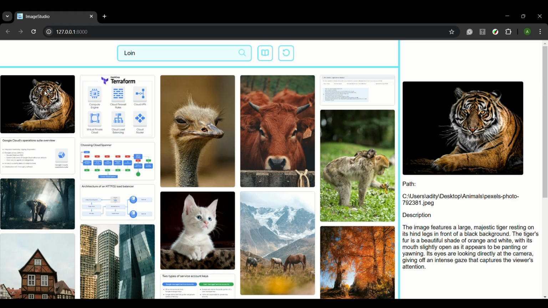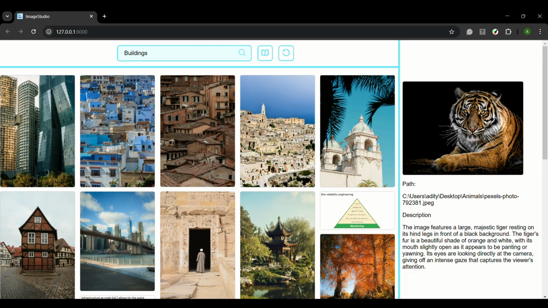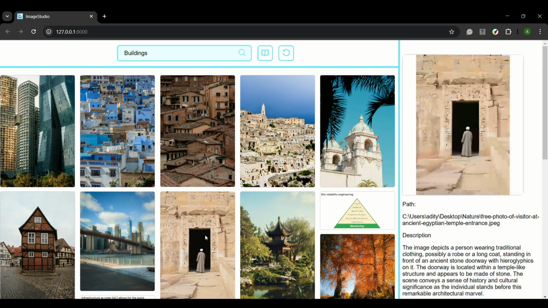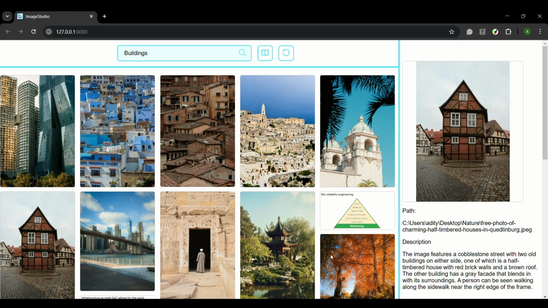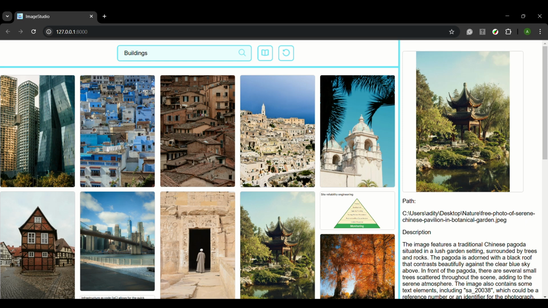I don't have an image of a lion in this, so it is showing me a tiger as the first result, and then the rest of the results are very arbitrary because I don't have something very similar across my results. But this is what we get. We can also search for maybe buildings, like we search for architecture. So now here we got our buildings, we got the multiple buildings that I have stored in my image galleries. And just like this, we can use Image Studio to search across similar images.